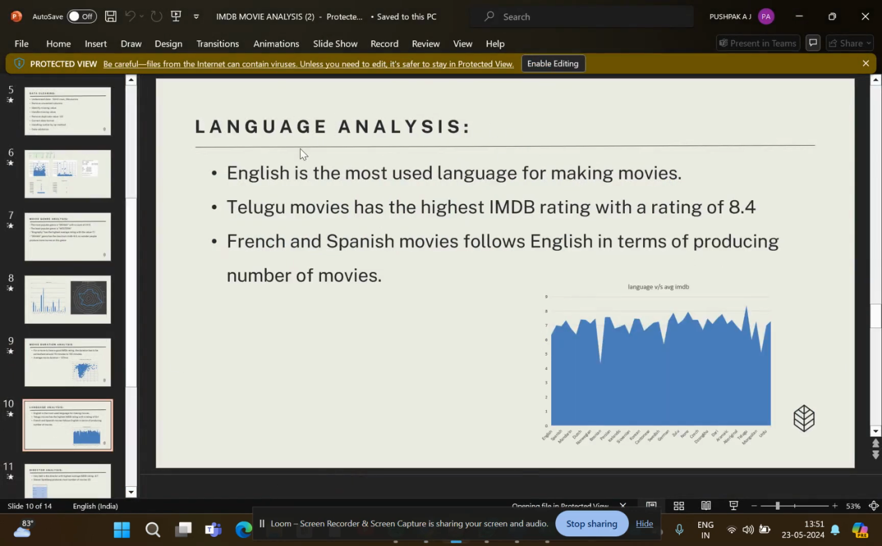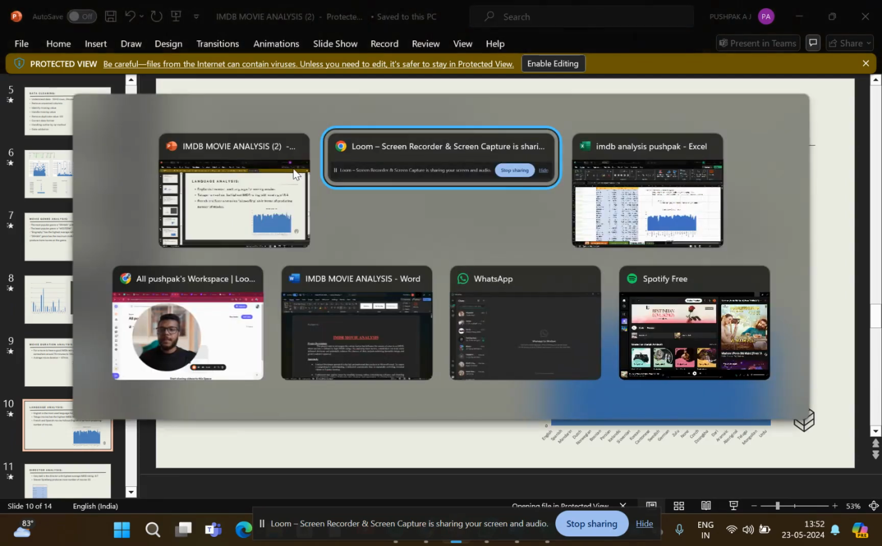As far as I found, English is the most used language for making movies. What surprised me the most is the rise of Telugu movies here. I found out that Telugu movies have the highest IMDb average rating, with a rating of 8.4. After English movies, it is the French and Spanish movies that produce the most number of movies.